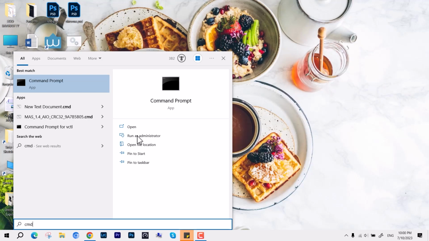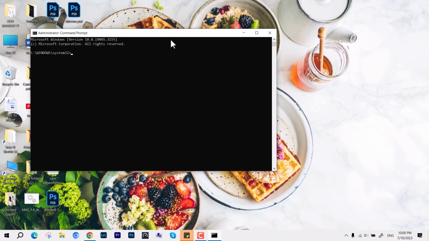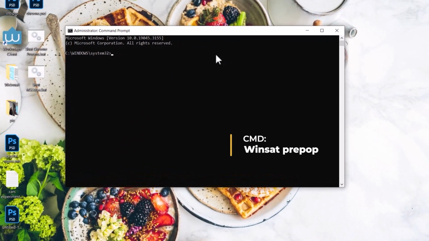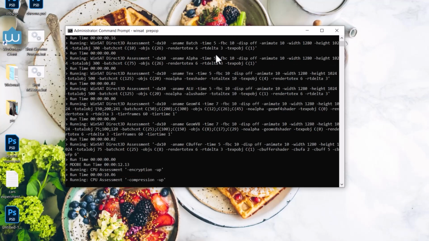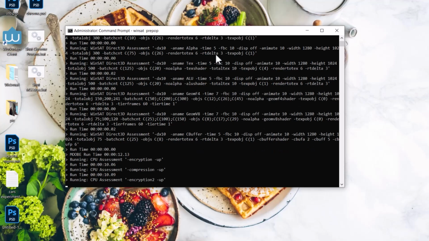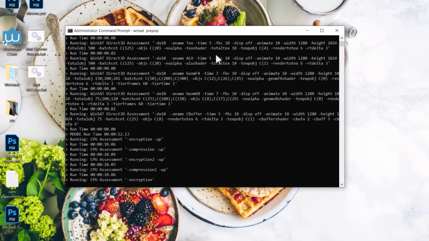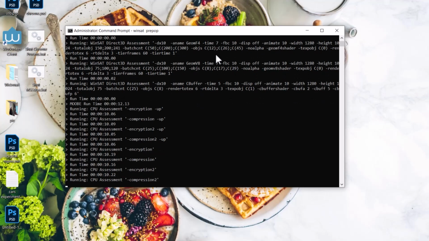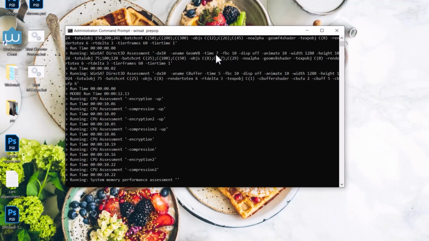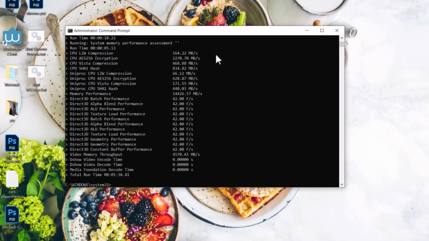For that you need to open command prompt, run it as administrator, and then run a simple command, and that command would be winsat prepop. This is one of the best commands, included in your Windows PC along with the Windows installation, which doesn't require any external tool to create a benchmark report. Okay, so here we have this benchmark running. You can see the CPU assessment, memory assessment and all the details are listed here.